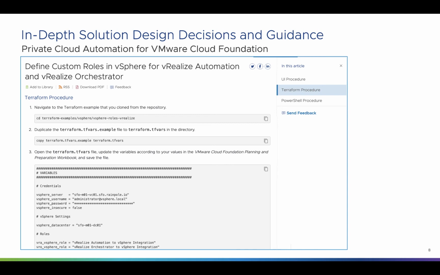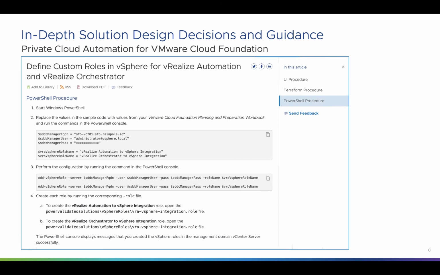To that end, the Private Cloud Automation for VMware Cloud Foundation solution has the majority of the complex vRealize Automation steps automated using infrastructure as code. We take actions that require many UI-based steps, and after defining a few variables, we can run these in a Terraform plan as shown here in this example, or using PowerShell commandlets if available. Additionally, the automation not only reduces the number of steps and is repeatable, but it also accelerates the time to deploy and allows you to define and maintain the desired state of the solution configuration.